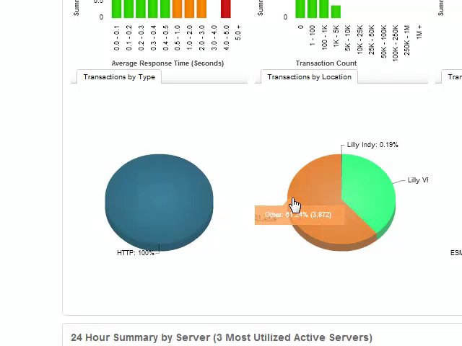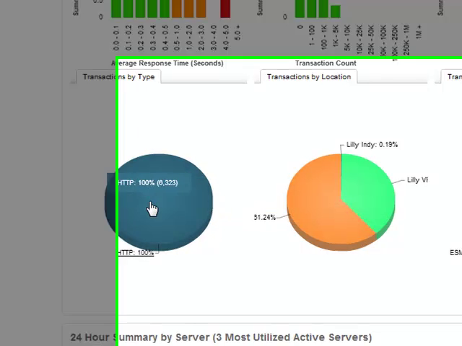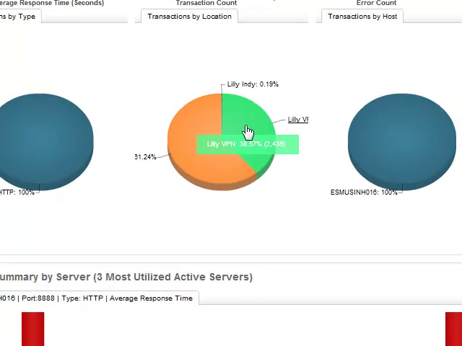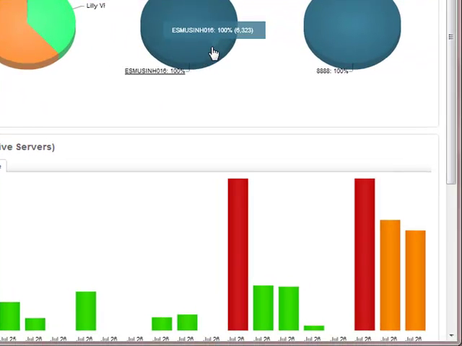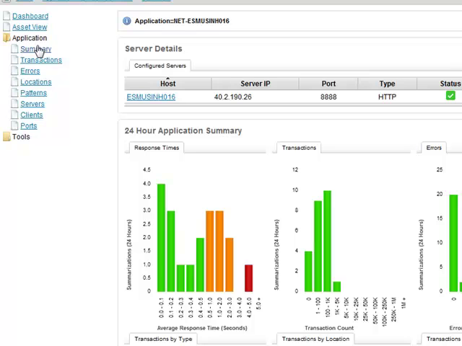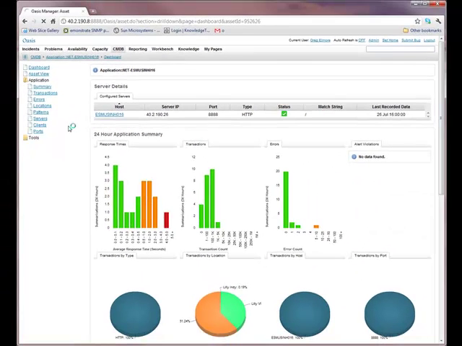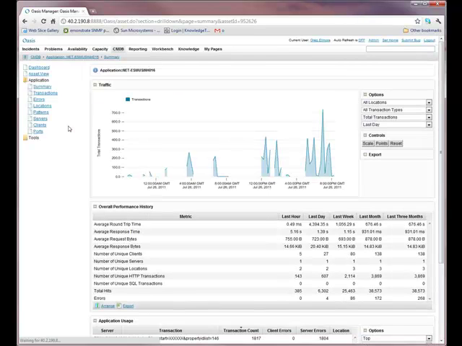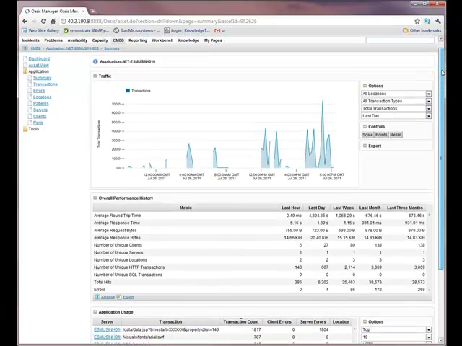Again, here are the transaction types, HTTP traffic, and the locations that we're looking at, and then the server we're going to, and then the port, and again you have the relationship here for each one of these. If we go into the summary section of the transaction data, it gives us a little bit more information than what we saw off of the dashboard view.